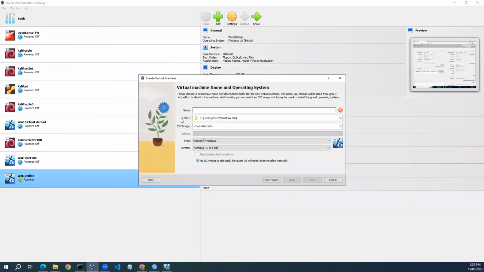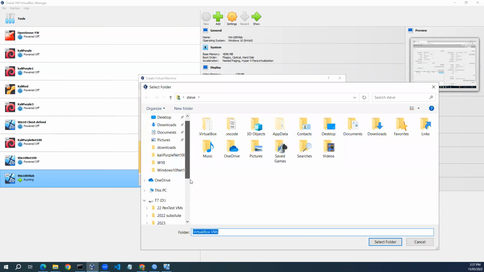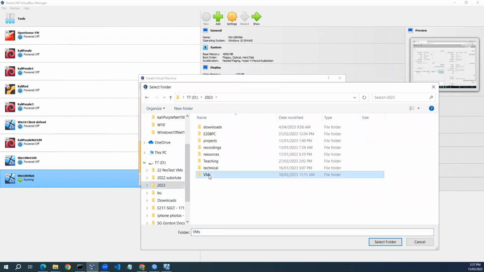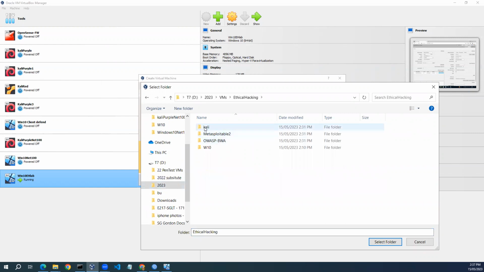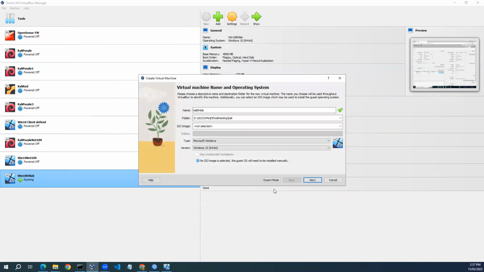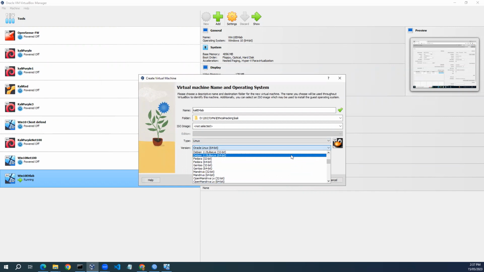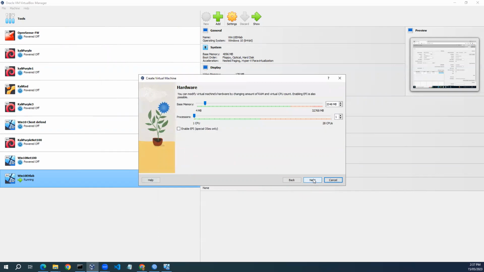So I'm going to add a new VM, and I'll start with Kali, and I'll call this Kali VHLab. I'm going to go to other, and I've got a folder here that I've created, in VMs, and this Kali folder. So I'll select that folder, and this will be a Linux, and it'll be a Debian Bullseye 64 bit, and then I'll go to next, and I'll give this 4 gig of RAM.